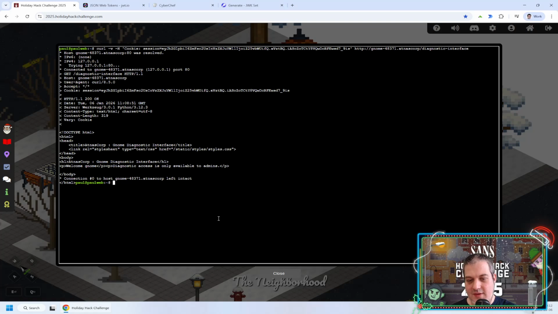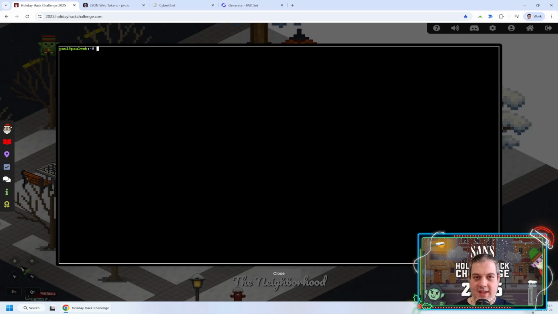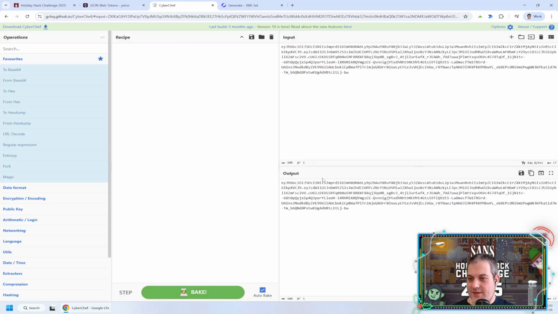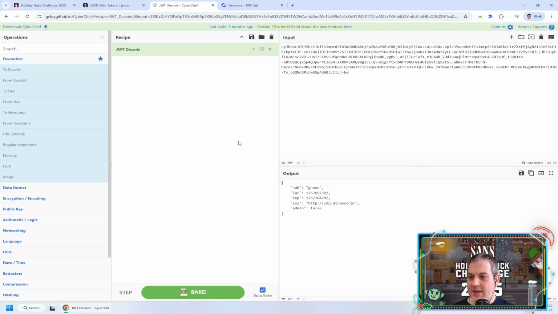Okay, so what's going on here? Why are we not getting the access that we desire? And the explanation is fairly simple. I'm going to use JWT.io. This is my favorite interface to analyze JWT tokens. You can also use CyberChef for this one. Actually, I think if we automatically copy it, this will interpret the JWT token.